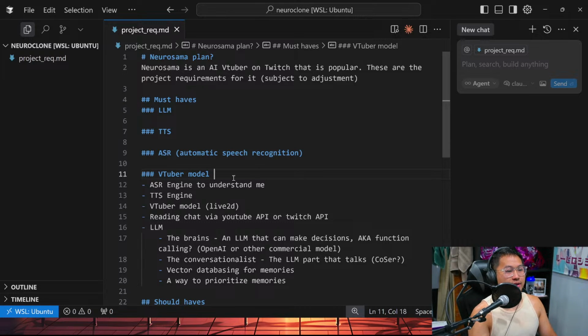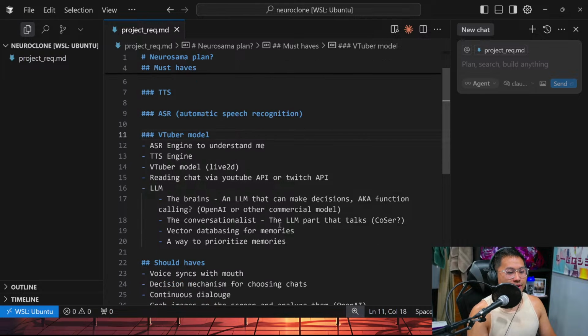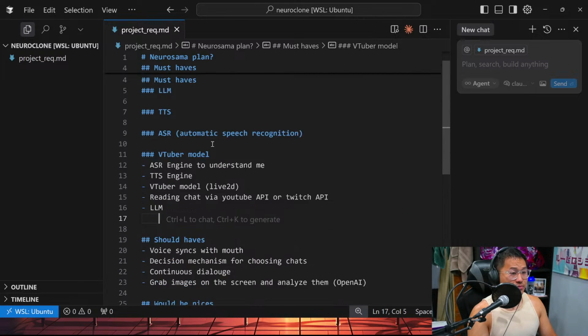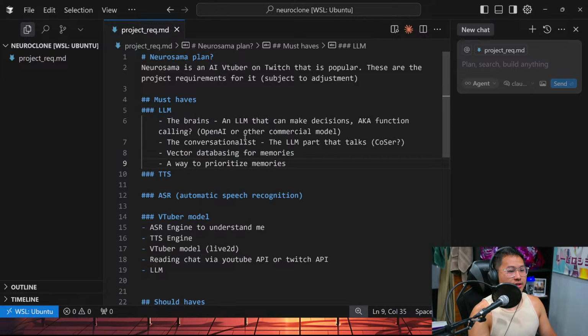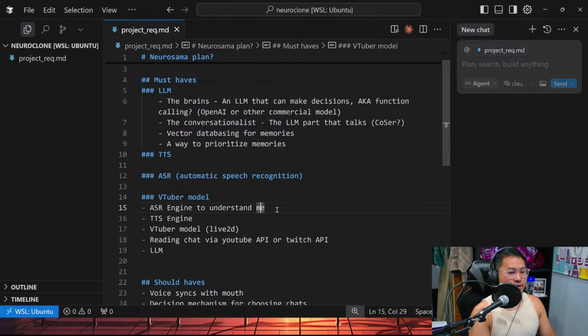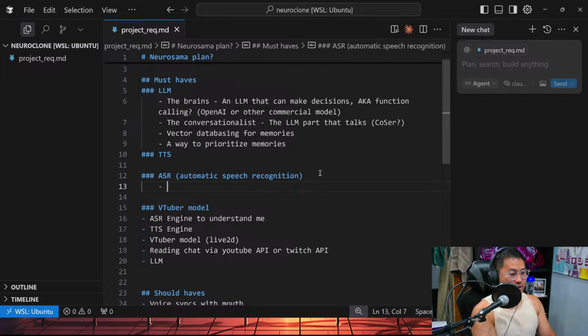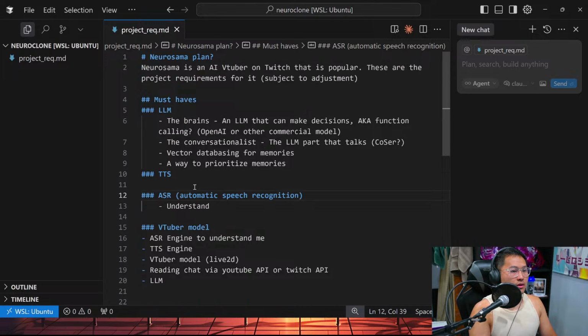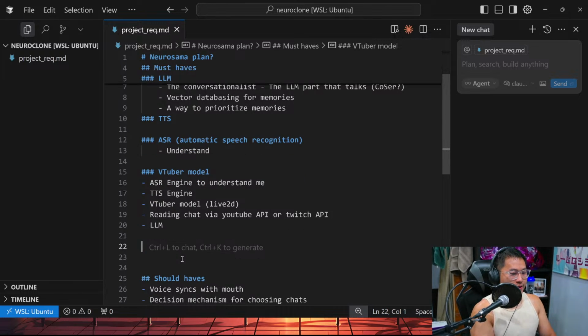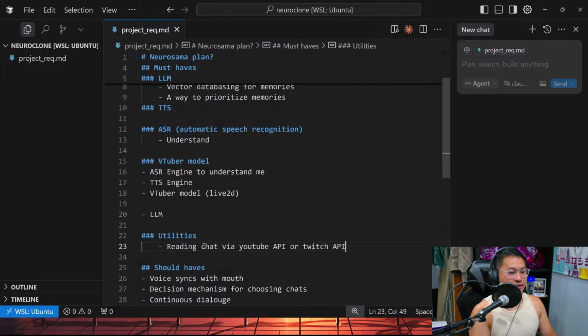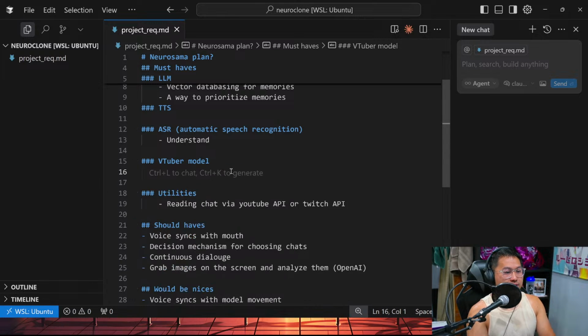I'll probably have this as a lower priority, but really, for our LLM, we'll need this ASR engine. And then I'll just put utilities. So, reading chat would be a utility thing. It's going to need a VTuber model, TTS engine.